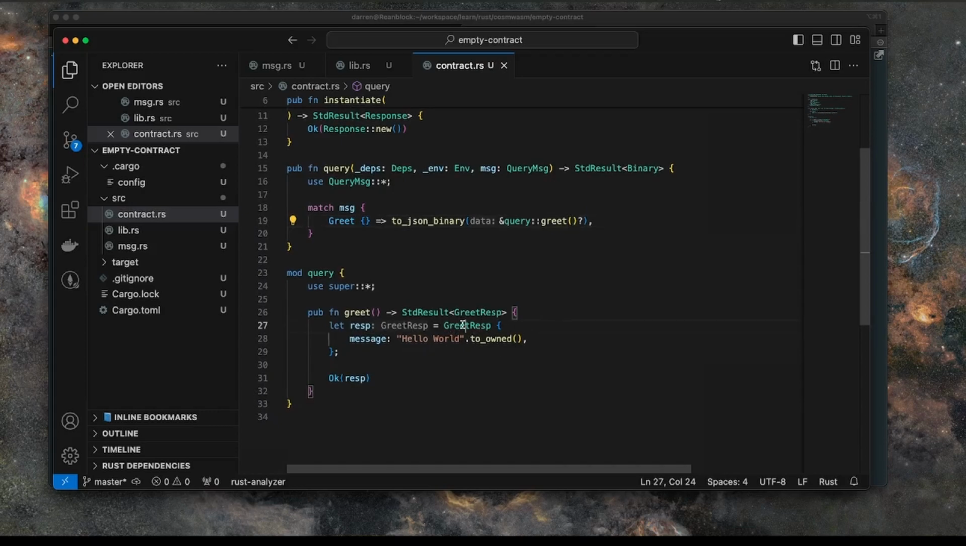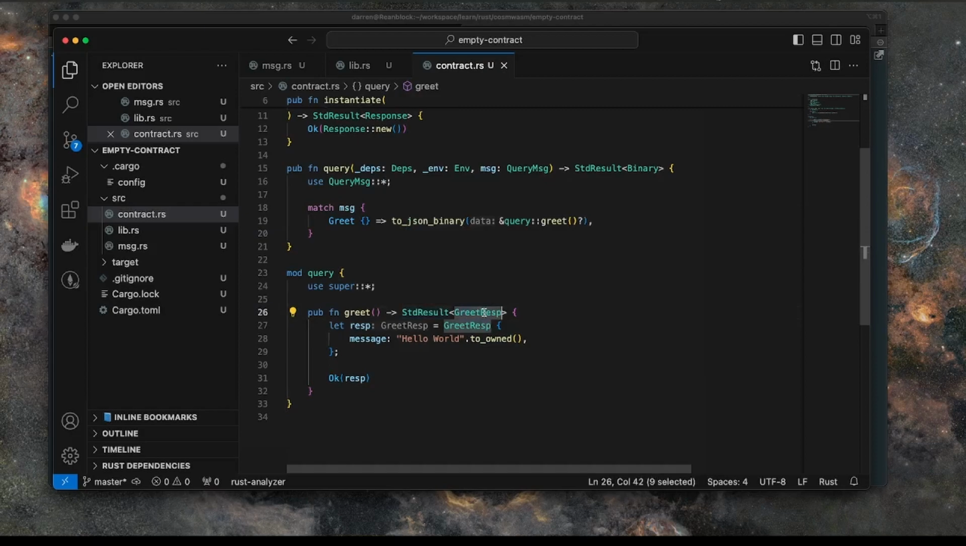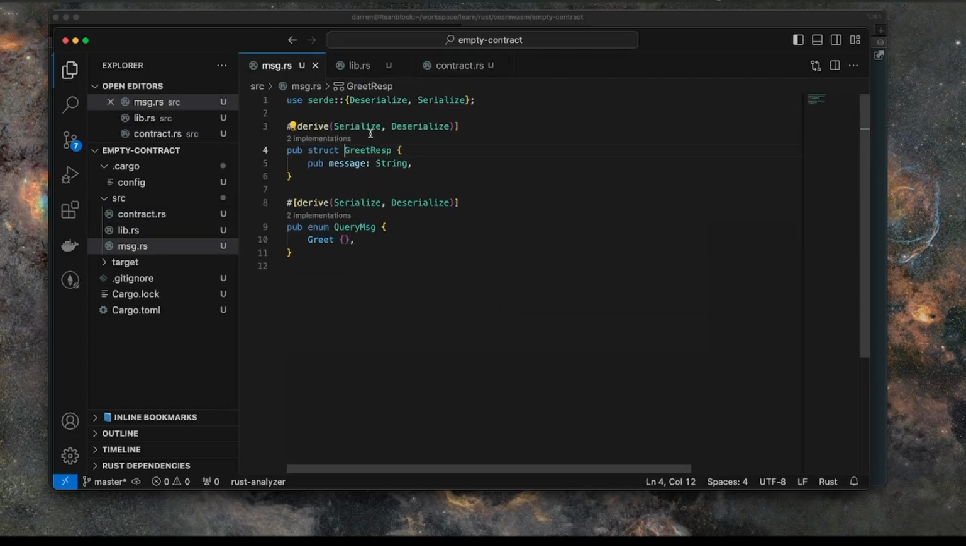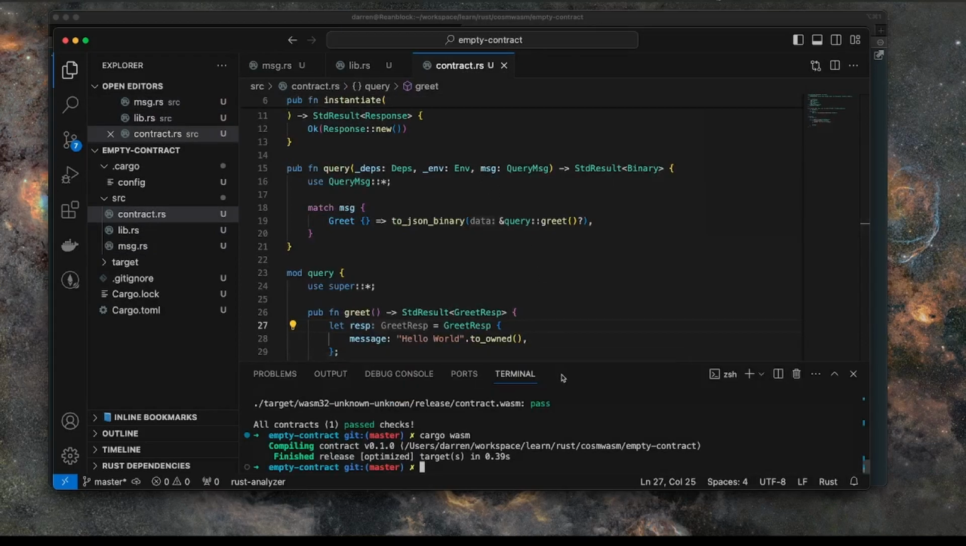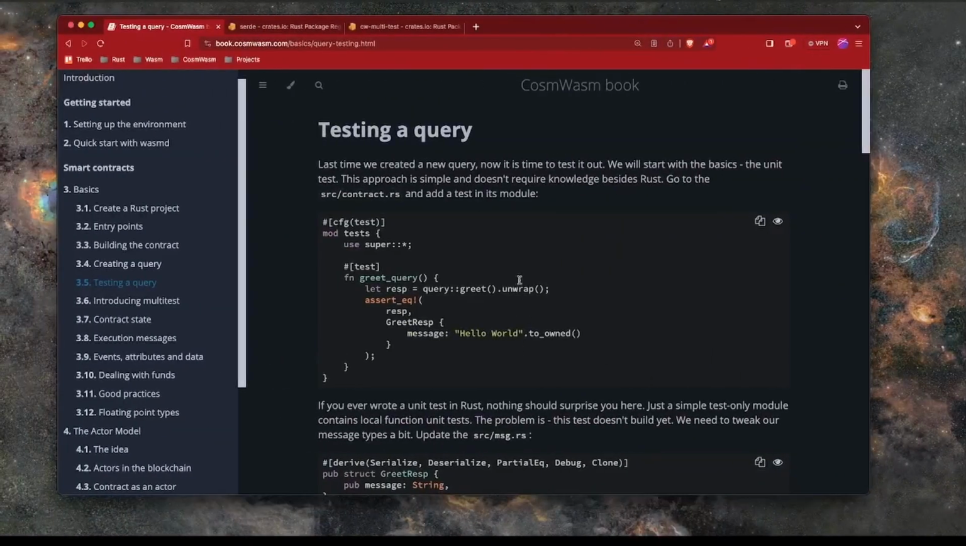But for now, that's what this returns, is this result, which is this greet response. And it has one attribute, message, and it's always going to be okay, which we'll come back to here, and serialize it to JSON binary. And remember, this is serializable, so we should be all good. Now, this does actually build as well. I can run CosmWasm and it builds okay.